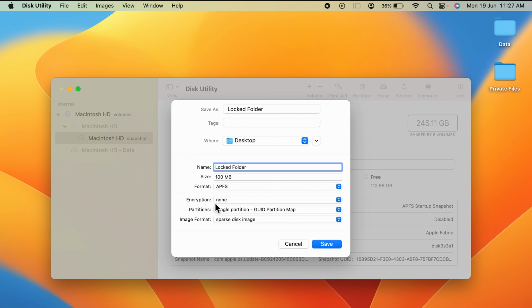Once you do that, now we have to go to the size option. Now, if you select 100 MB only, then that particular folder size will be 100 MB. So if you add a 10 MB photo and a video which is 90 MB, later on you won't be able to add anything else to that folder. So make sure you change the size. So we are going to keep 1 GB for now. It's just for example. You can add more size to it.